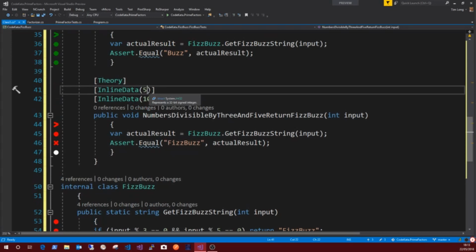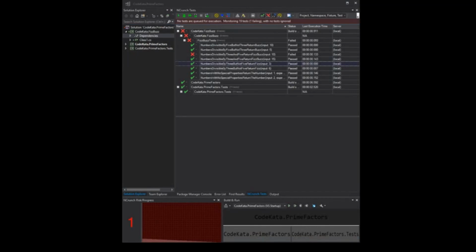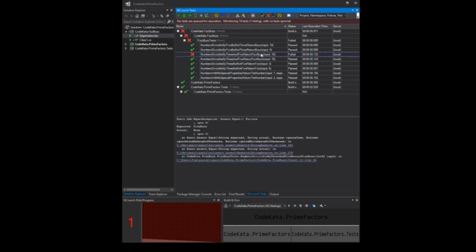So we want numbers that are divisible by 3 and 5. So 3 times 5 is 15. So the first one is 15. So when I do that, let's look at the test workspace. You can see now that the first one of those tests has passed. Numbers divisible by 3 and 5 return FizzBuzz with input of 15. That is now passing, but this one here still has the incorrect input, so it's still failing.